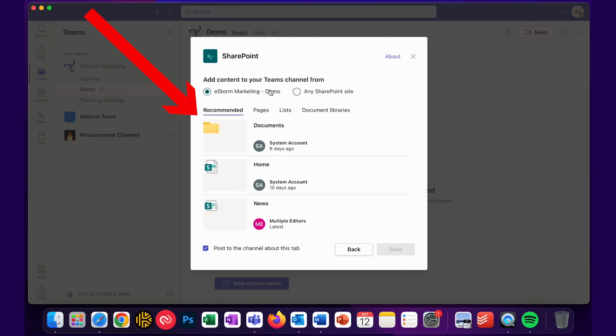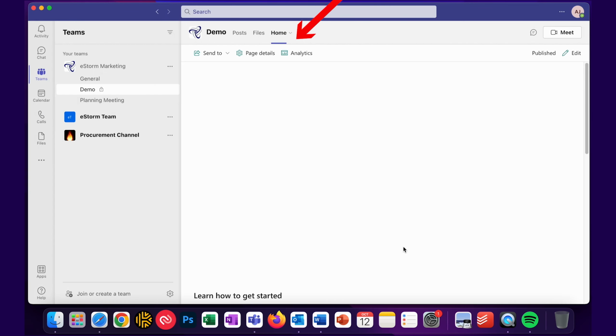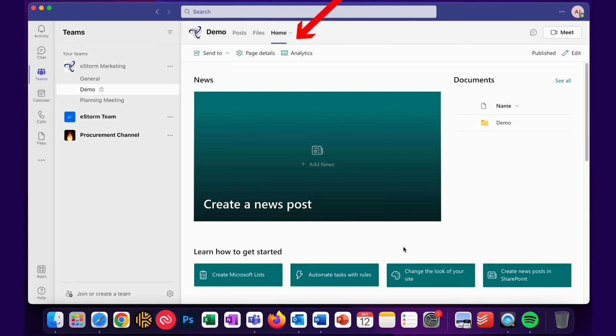We can see a few content options down below, including recommended content, pages, lists, and document libraries. For now, let's go with recommendations and add the home page of the SharePoint site. Click on Save, and you'll see up the top that the tab for the home page of the SharePoint site has been added to the channel.